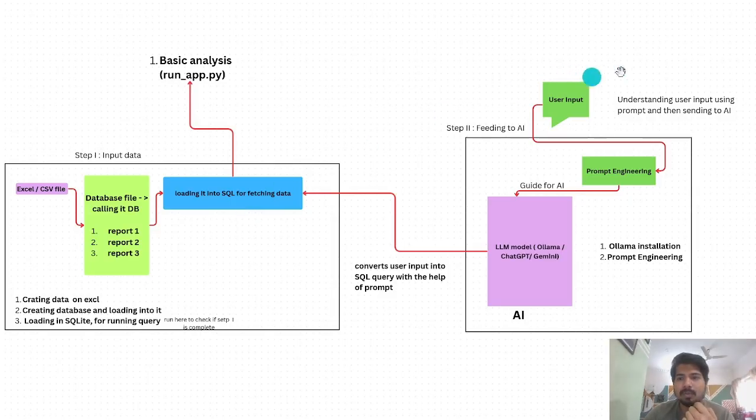The other thing is the user input. As a user, you give some input, and that input goes through the prompt engineering. Now what is prompt engineering? It is basically a guide for AI. For example, inventory management is a real life scenario in the paint industry, in the oil and gas industry, in e-commerce or quick commerce. Obviously everyone is doing inventory management, but the process or the logic could be different from industry to industry. So prompt engineering is basically a guide to AI.